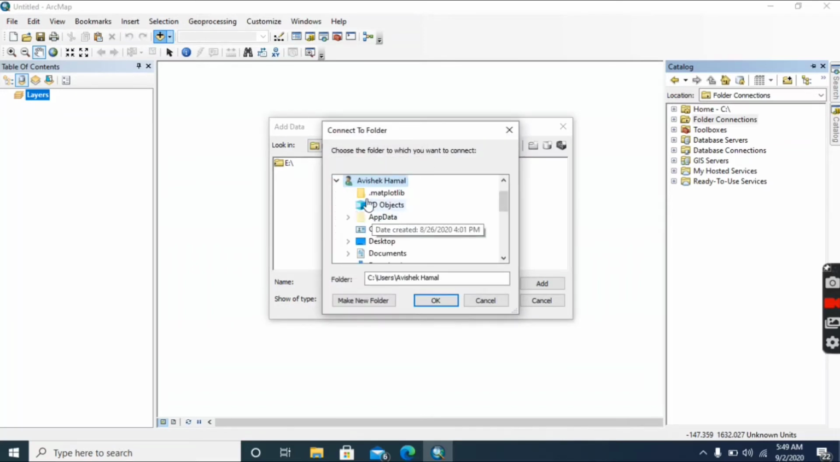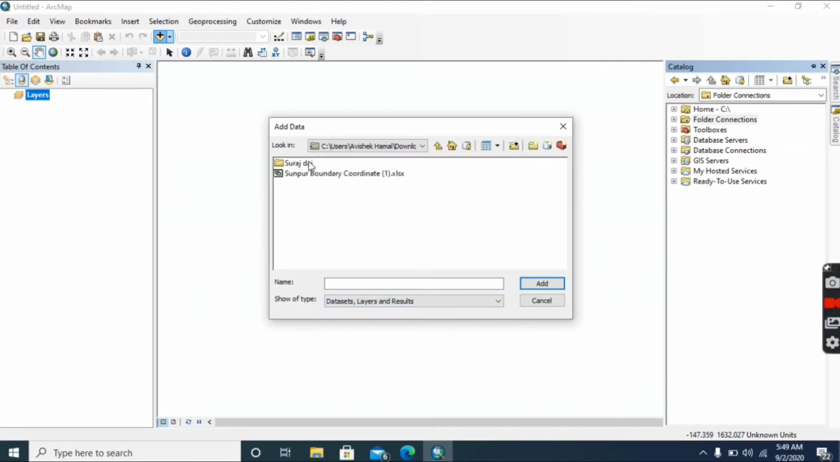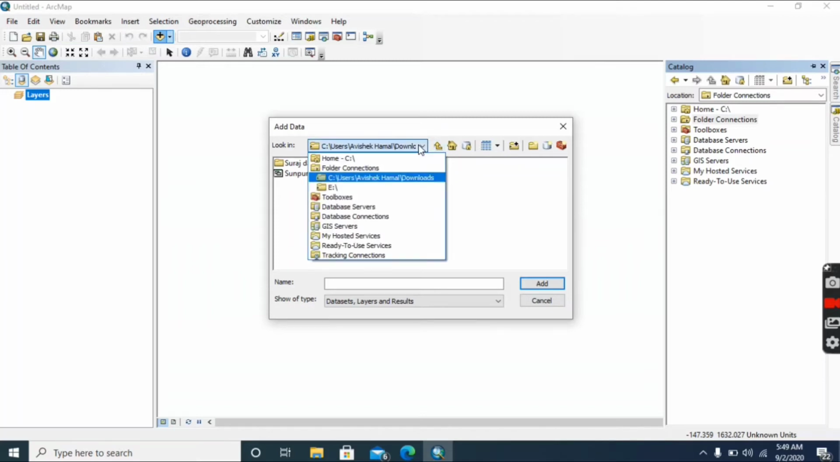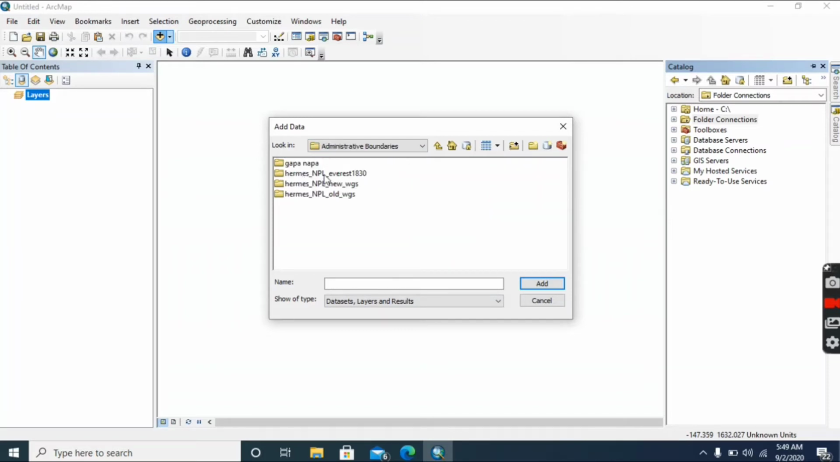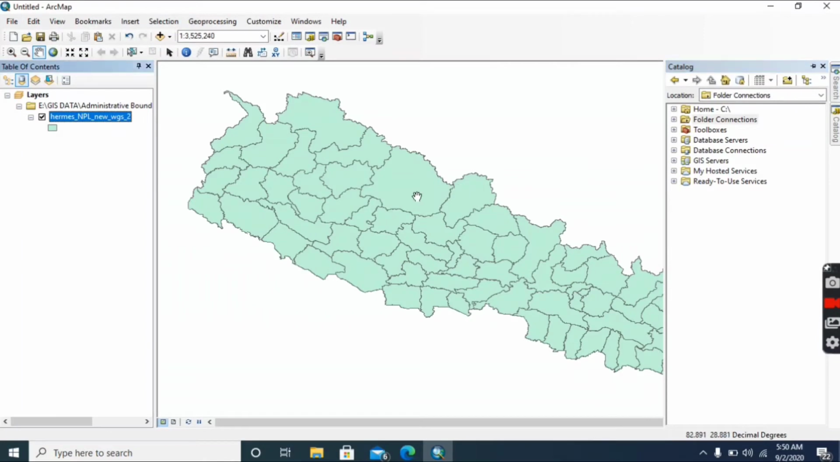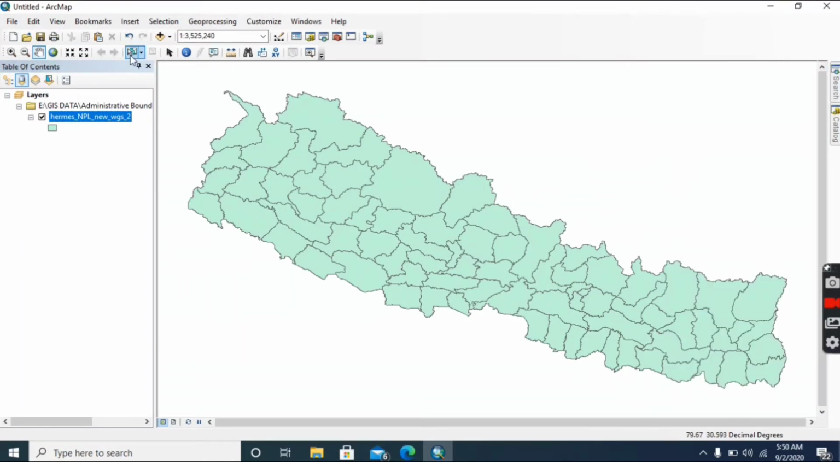And from here you can add your local disk folder which contains the file you want to analyze. I'm going to go to This PC and add the Downloads folder, and in this way you can connect to any folder and work with the data. For now I'm going to add data from another folder, so I'm going to go to E, GIS data, and administrative boundary, and add the shapefile of Nepal at district level. Okay, you can see the added data here.